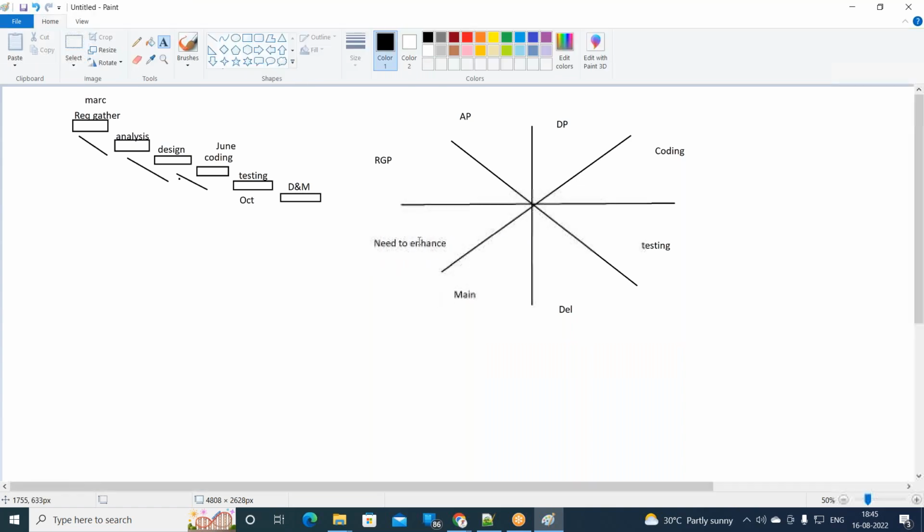Everybody understands the meaning of enhance? All of you? Enhancing? Can somebody unmute yourselves and tell me? Enhance is make it better. What is it? Enhance means make it better.